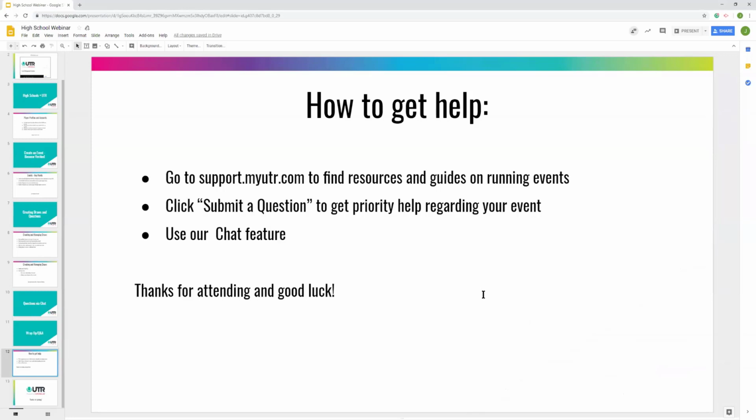We also have the chat feature available so that you are able to contact us in real time. Our chat right now is open Thursday through Monday. We're going to expand those hours soon, but you can get live chat help anytime that you have a question.